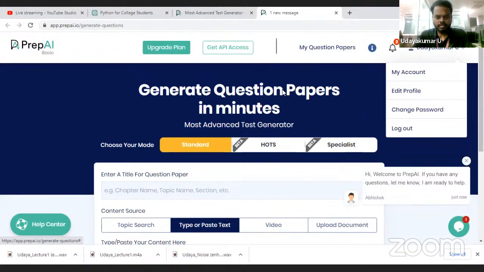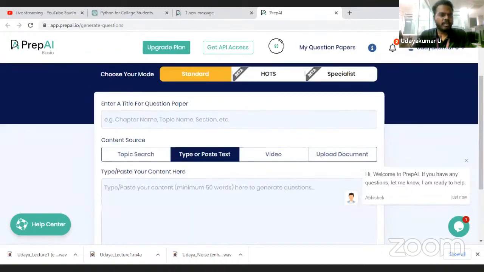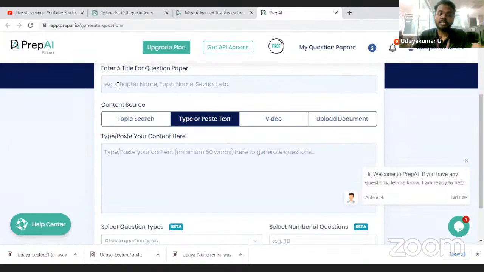Okay. So the first step is, once you log in, we can create content based on the title. So if you want to create a question paper for Python programming, just type introduction to Python, and it will create it. But I'm not going to create it like this. I'm going to paste the content, and from the content, it will generate multiple choice questions. So it is a very easy one.